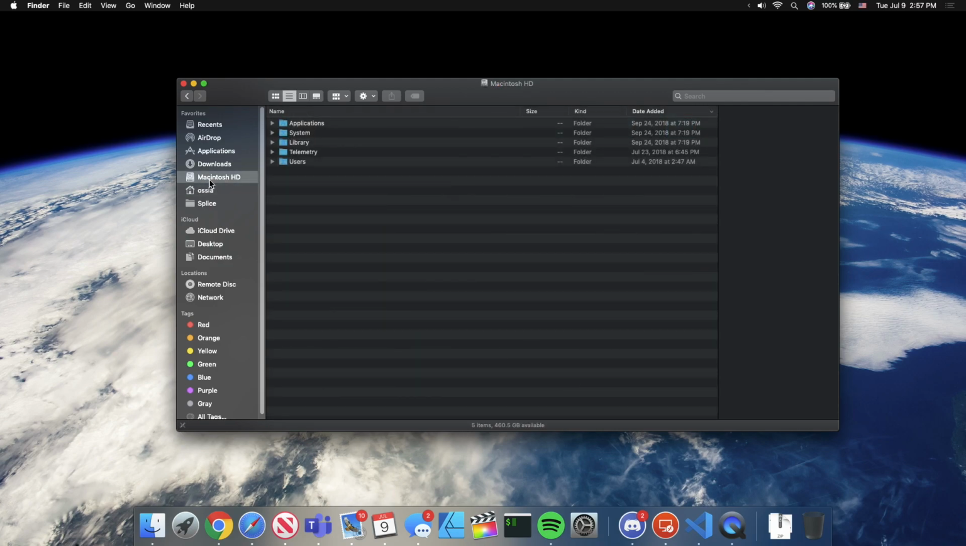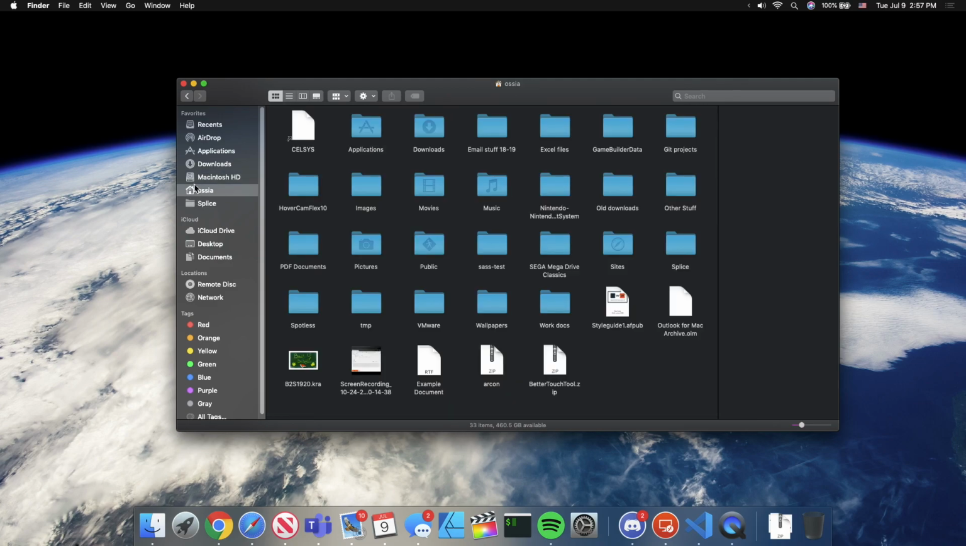Mac HD is going to be one of the two important ones that we're going to take a look at right here. The other one is going to be your user directory, and of course that's my username. Not a work device, so this is my actual username.